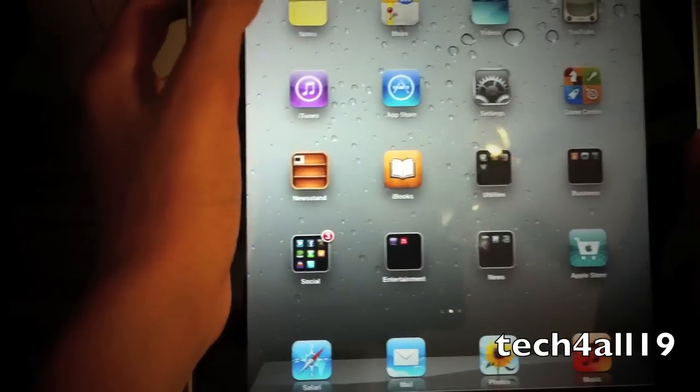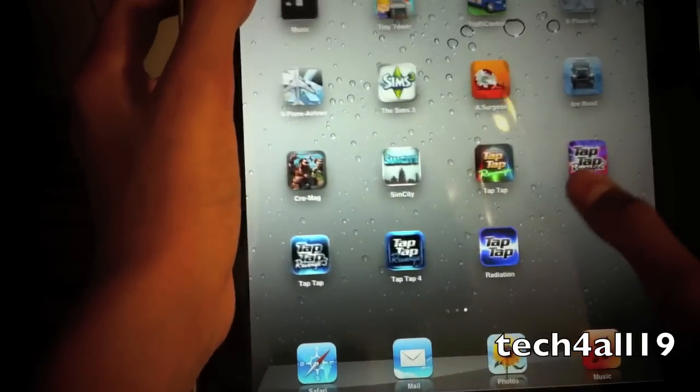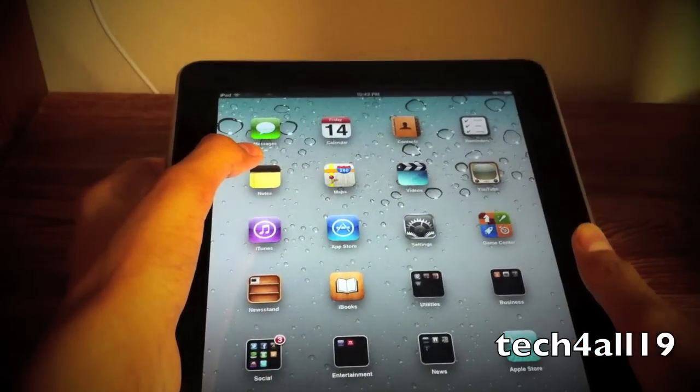So I believe that is everything that I planned to show you guys for iOS 5.